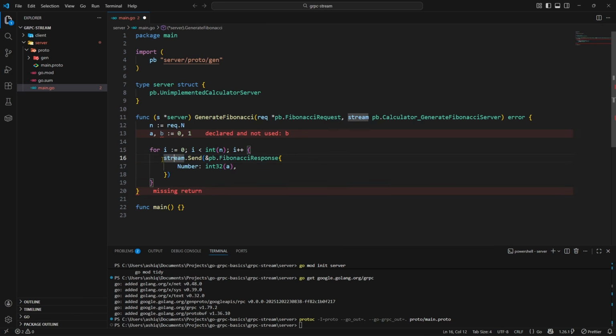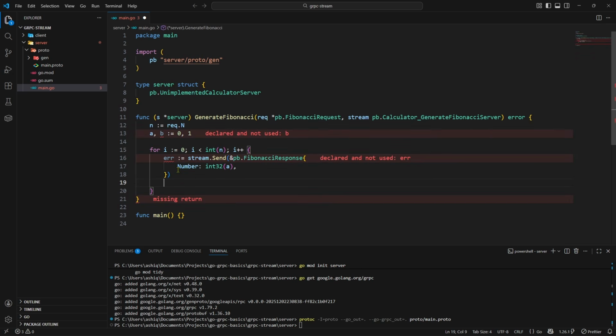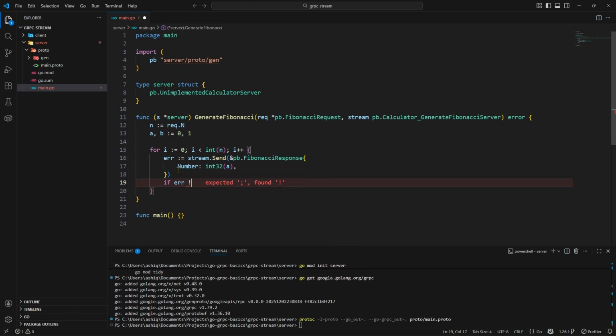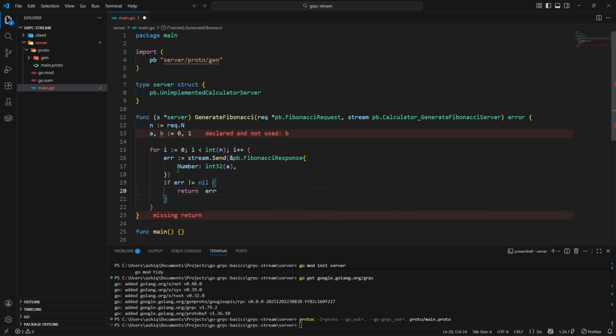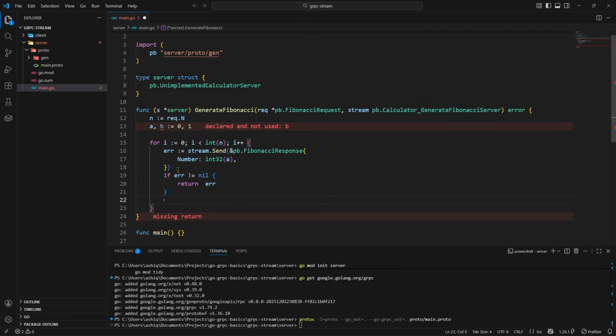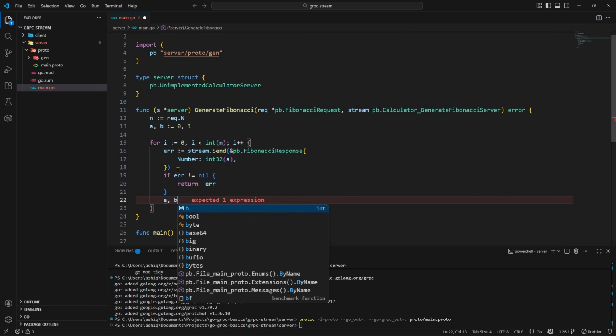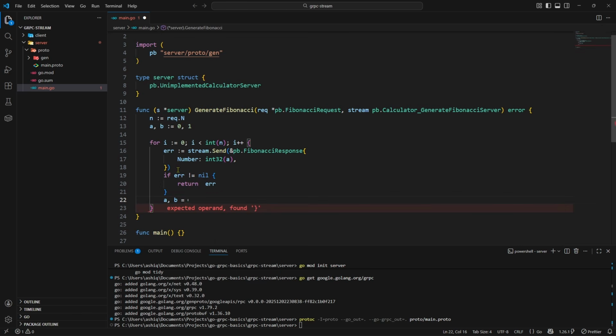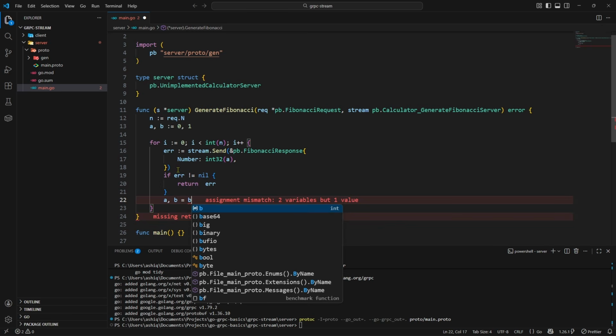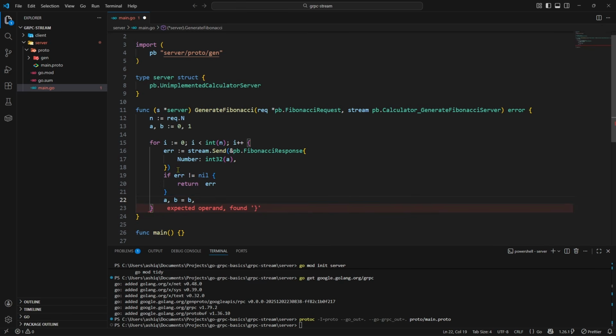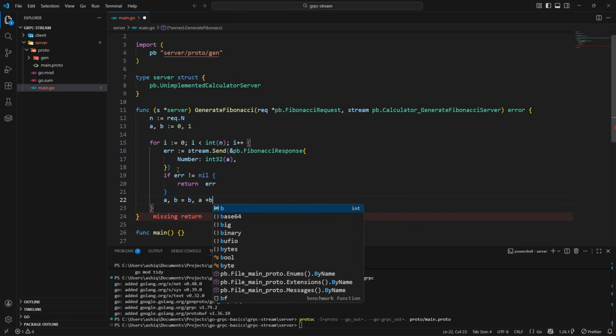Now this stream can give me an error, so I should handle it. If error is not equal to nil, I'm just going to return the error. But if everything is good, we need to go to the next iteration, right? So to go to the next iteration, I need to again set the a and b variables. Now the value of a is the value of b, and the value of b is the sum of a and b. So a plus b. That's how it works.